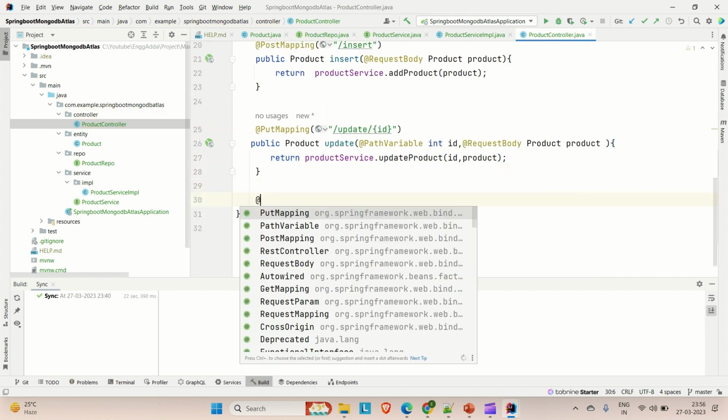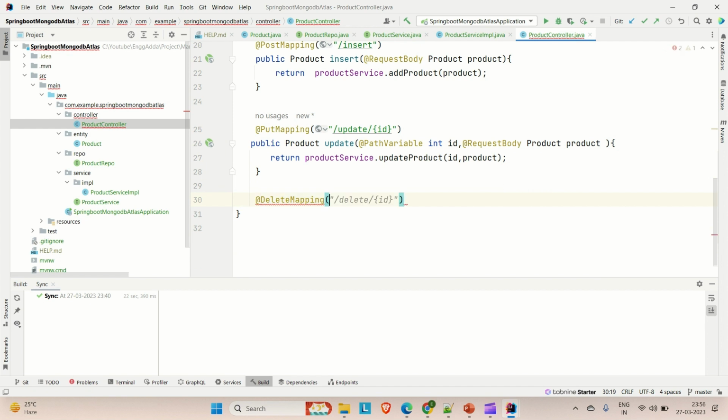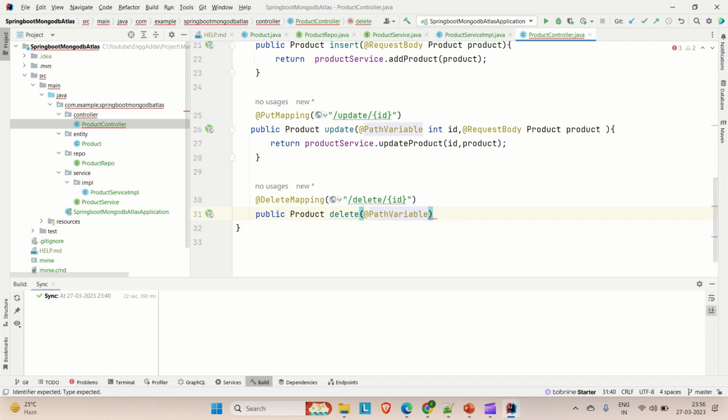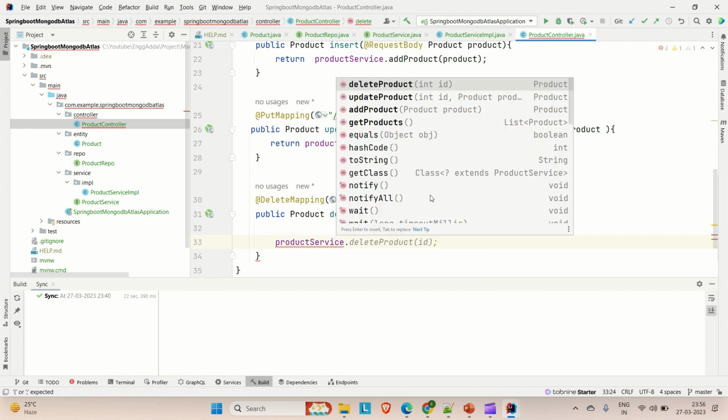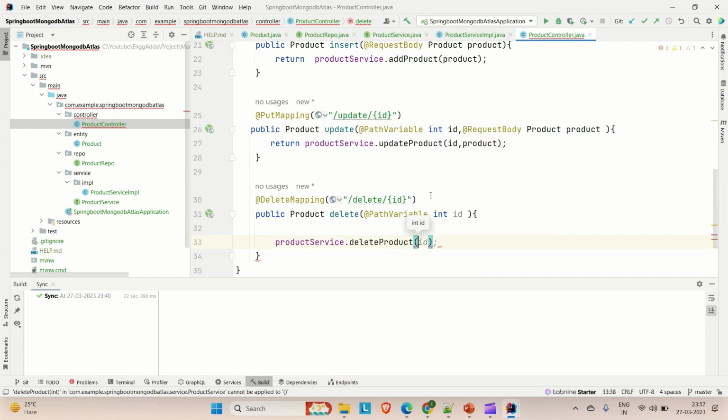Similarly for delete, let me create the delete mapping. Let's say the passing API is delete and we are passing the id as a path variable. Now let me use the product service to call the delete product method, and we'll pass the id and simply return it.